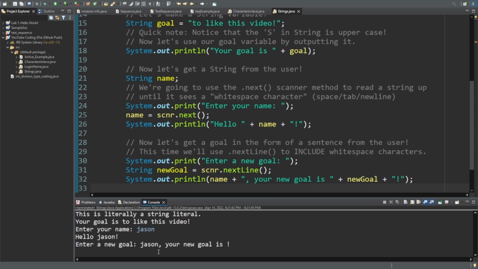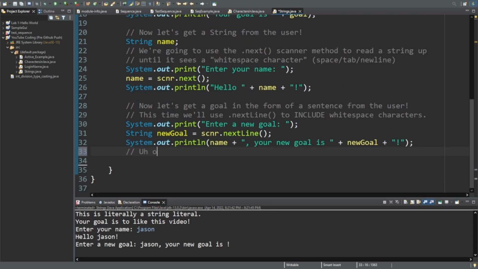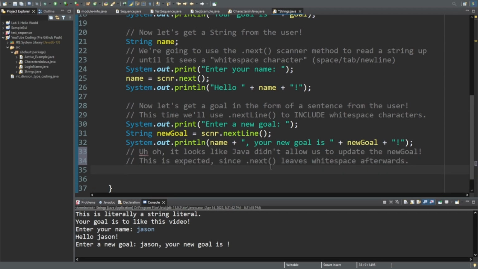Nice. And oh, it's not letting me enter our goal. So why is that? Right here, it just shows nothing. It's as if though just nothing's working. This is actually expected. It looks like Java didn't allow us to update the new goal, and that's because .next leaves white space afterwards. It's actually hard to explain this. The white space here is a new line, so it's not even a space. As you can see here, there's no space here. I mean, there's the space, but that's actually from the string literal that we have. It just goes straight to this exclamation point, and that's because there's a new line that just wasn't. It's hard to explain.